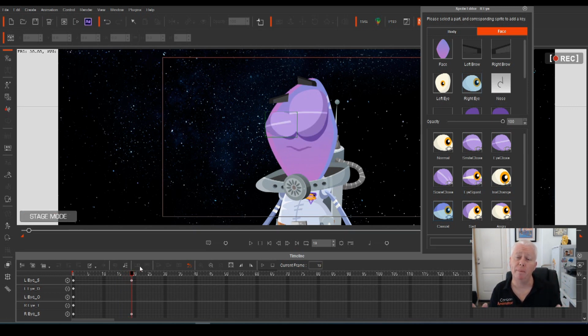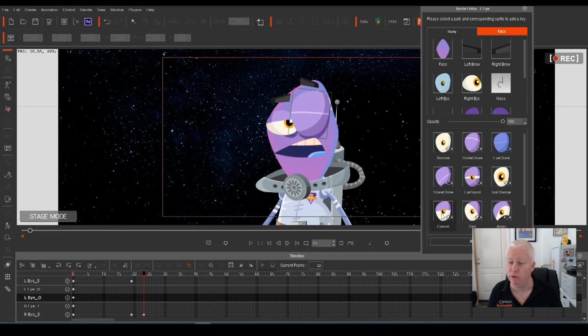Now, the timing of the blink is important. How long he blinks. Generally, I use 4 frames. You can use 6 on slower speech, 3 on faster. 4 usually does the trick. 1, 2, 3, 4, and then come back to the eye sprite that we were using before. So now you just get your blink in like this.